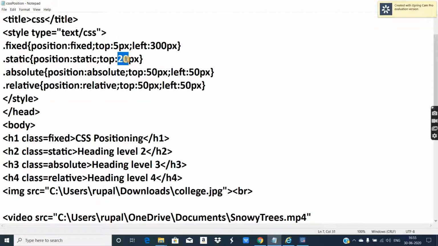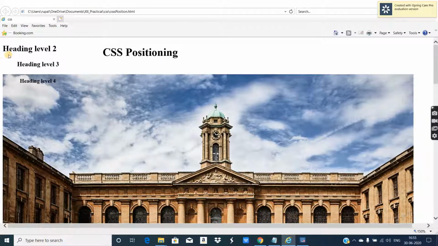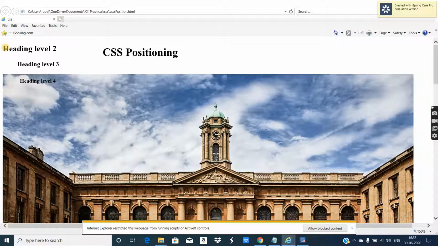Let's make it 60 from top. So this is the position and I'm changing it. No, it did not change. So static is okay.